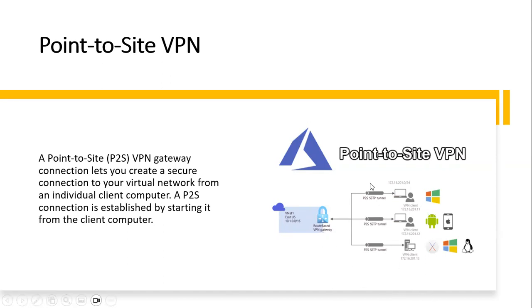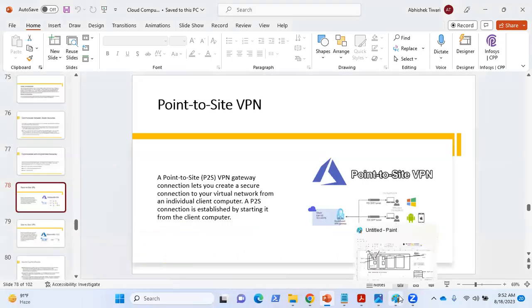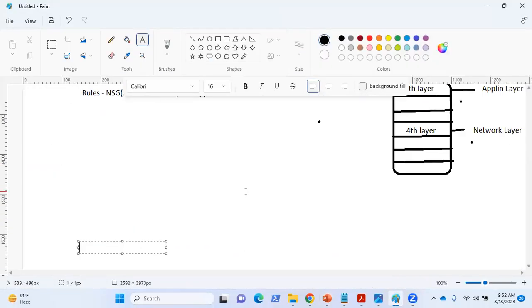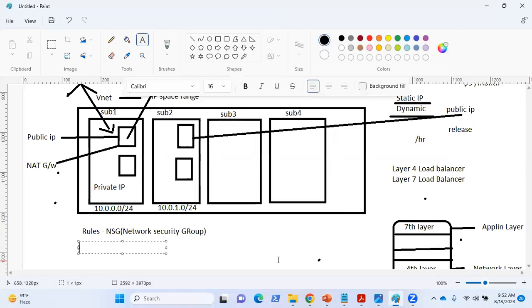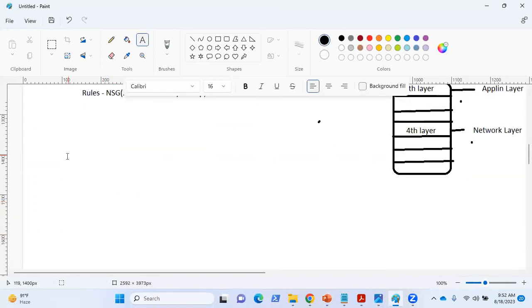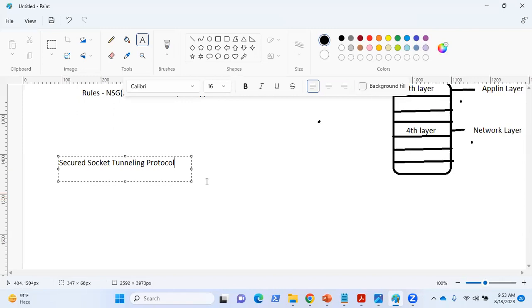Now this is a VPN gateway here, and if I tell you this thing, SSTP, Secured Socket Tunneling Protocol. So this is using an SSTP channel.